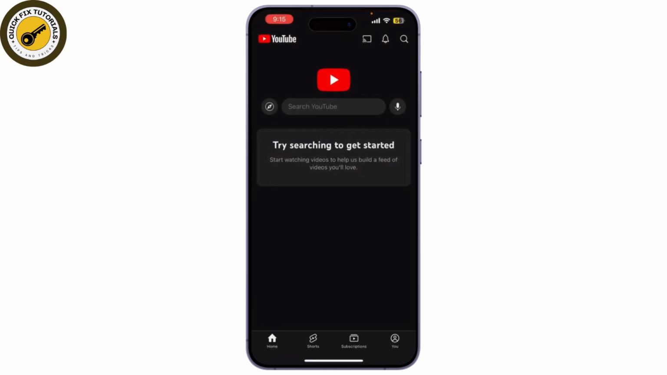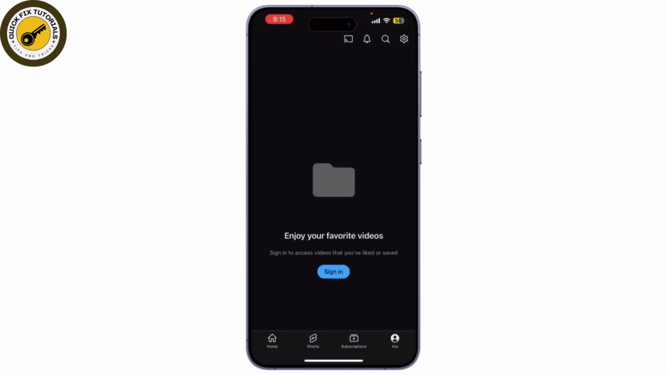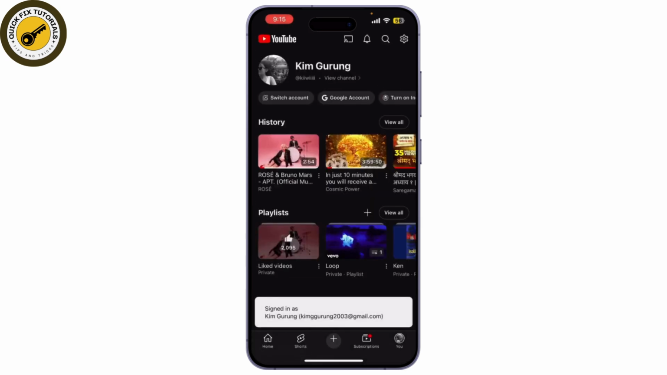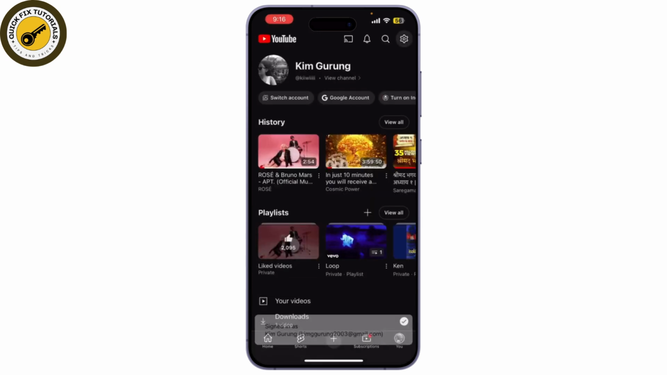Tap on your profile icon and click on sign in. First things first, sign in to your account. Now, go to settings or simply tap on your channel.